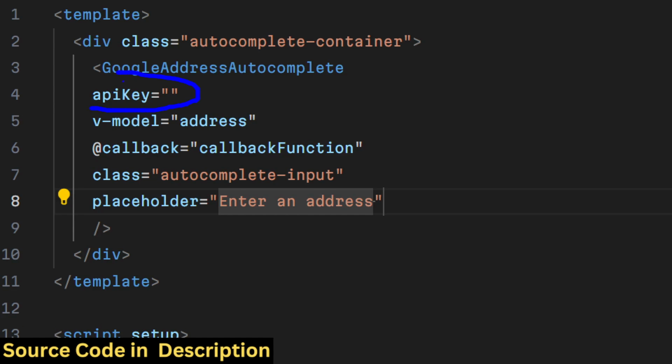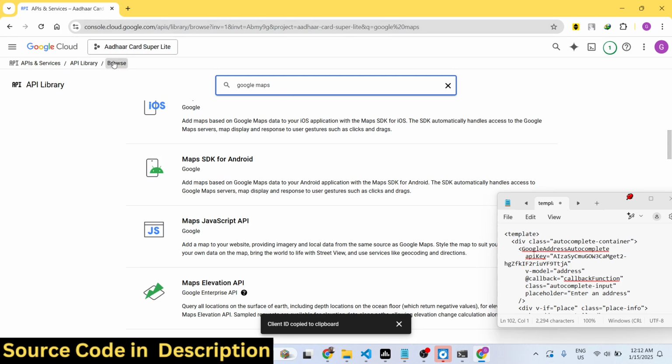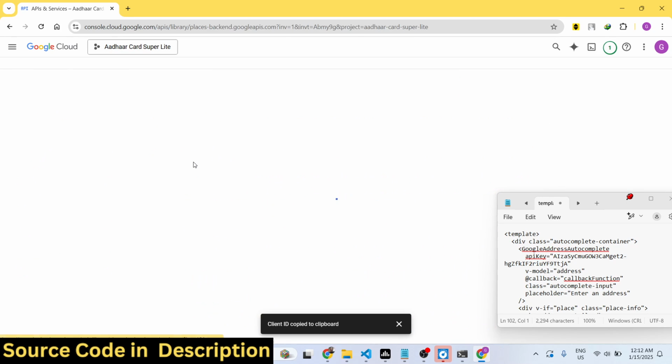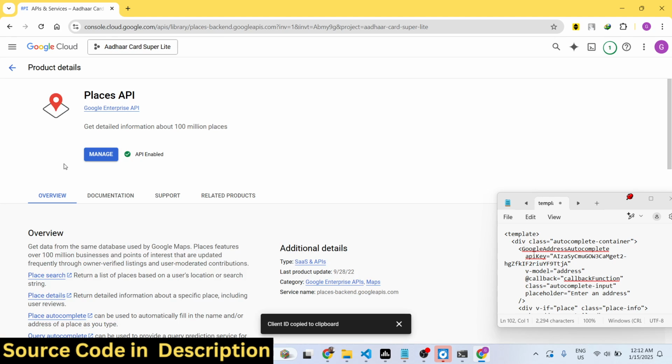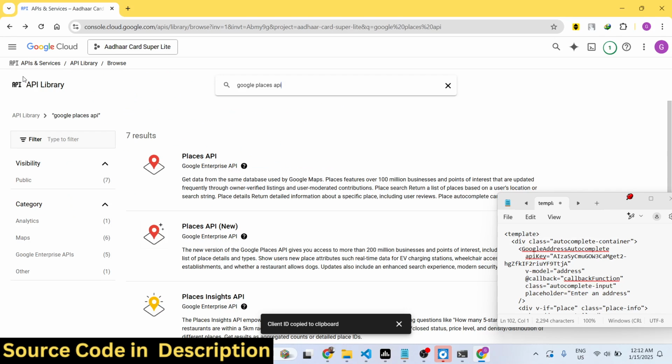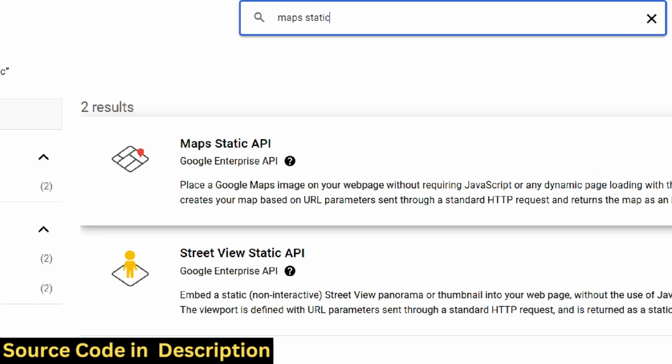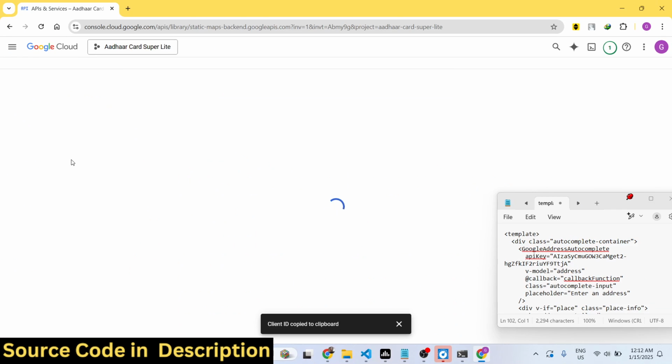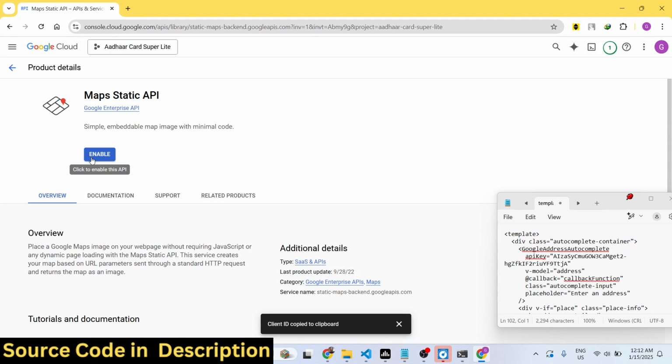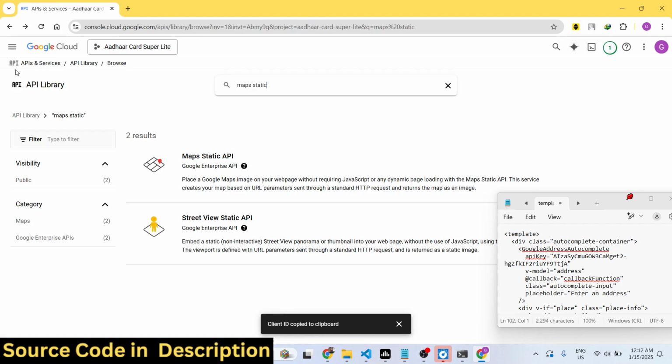Here for this API key, I will need to register a new project. I've already created one. First of all, you need to enable your API. Just search for Google Places API. I've already enabled this API. You need to click the enable button. Then we also need to enable the Google Maps API as well. Just search for maps static. This is the API you need to enable, Maps Static API. I enabled both these APIs. So just enable this as well.